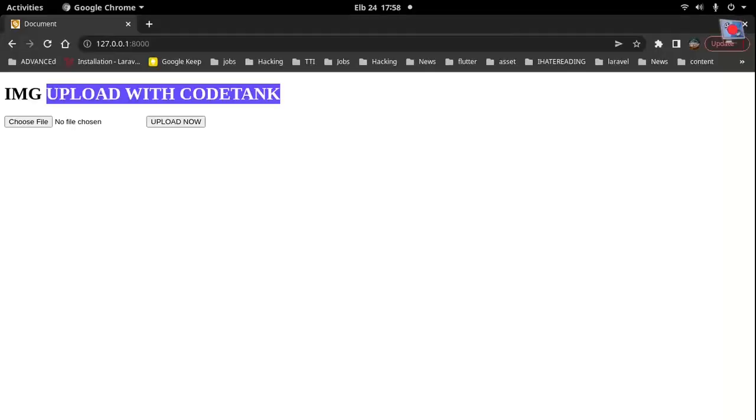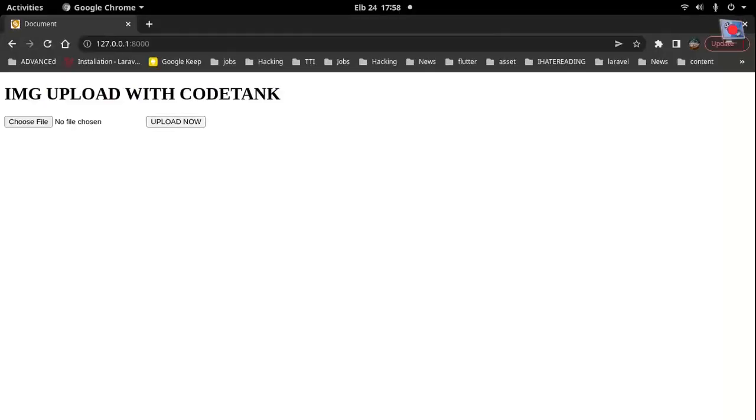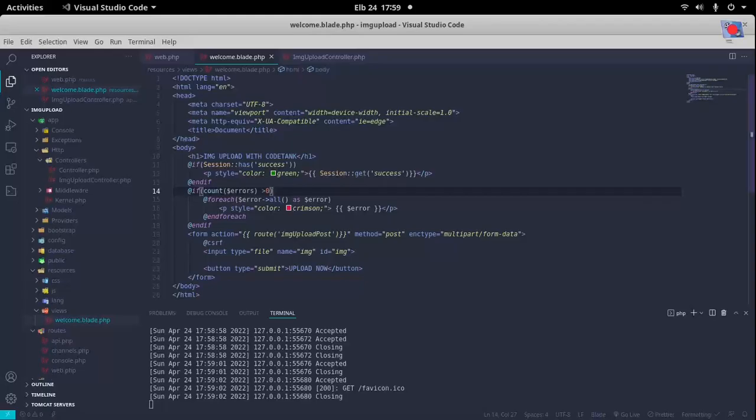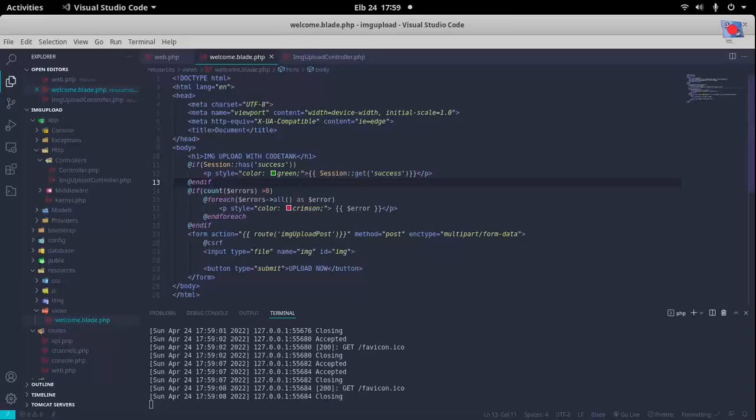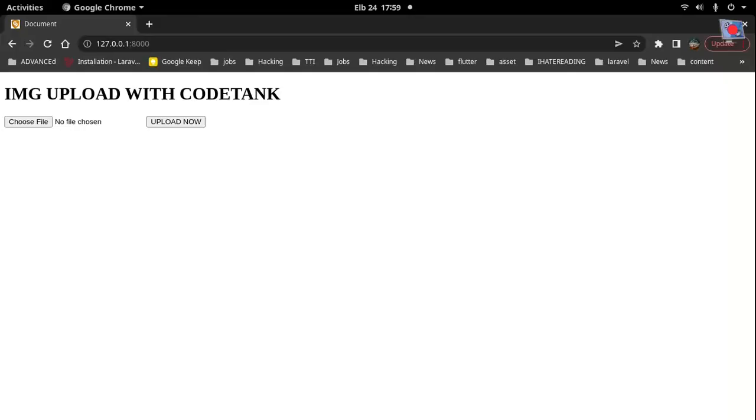Okay, so let me refresh here real quick, and let me click upload now. There should be something undefined error or errors. Okay, still not displaying. So why is it not displaying? Foreach count errors is greater than 0, what happens? And then need to check all error and then display the error. Let's see, upload now. The image field is required.